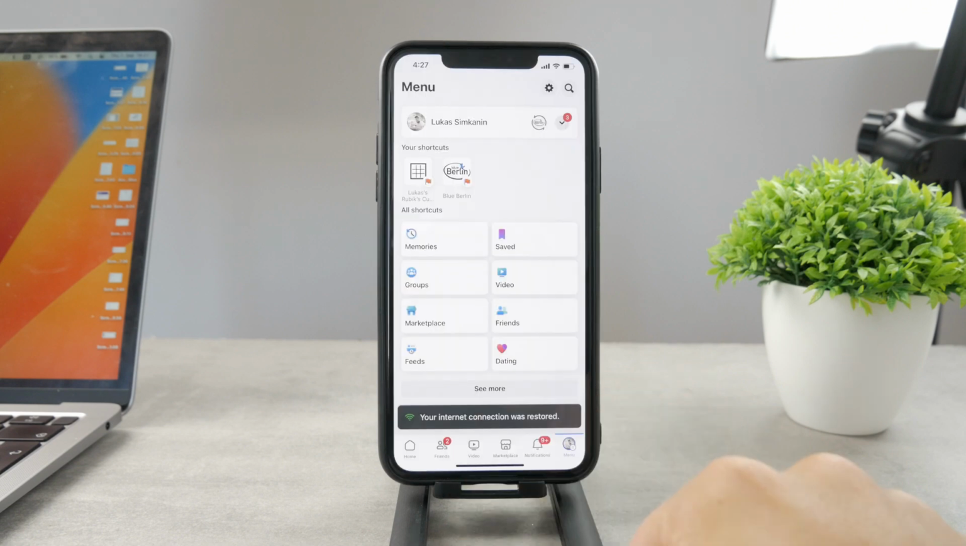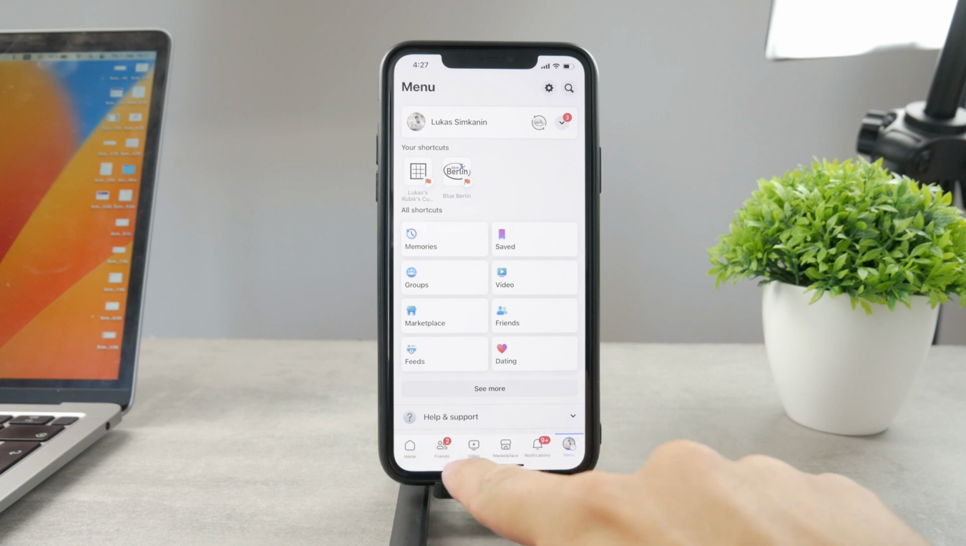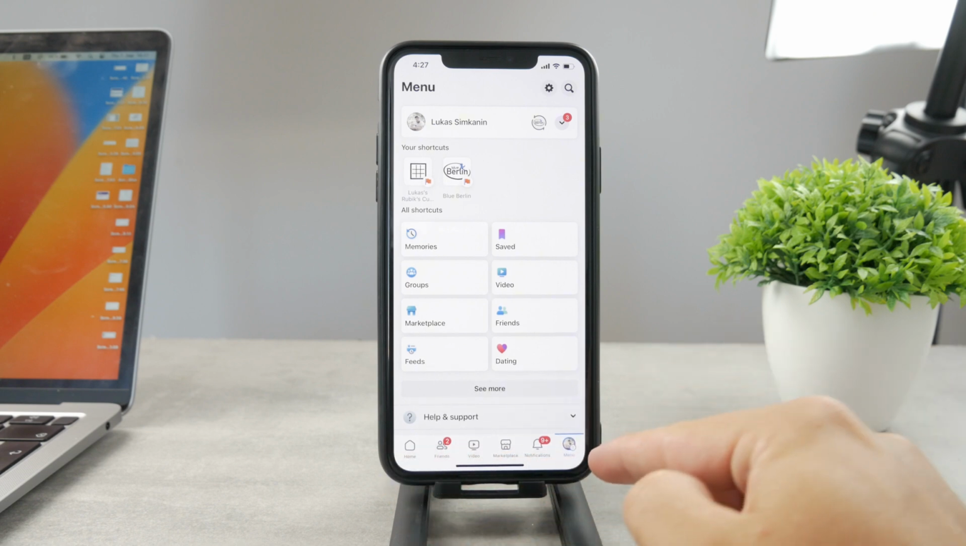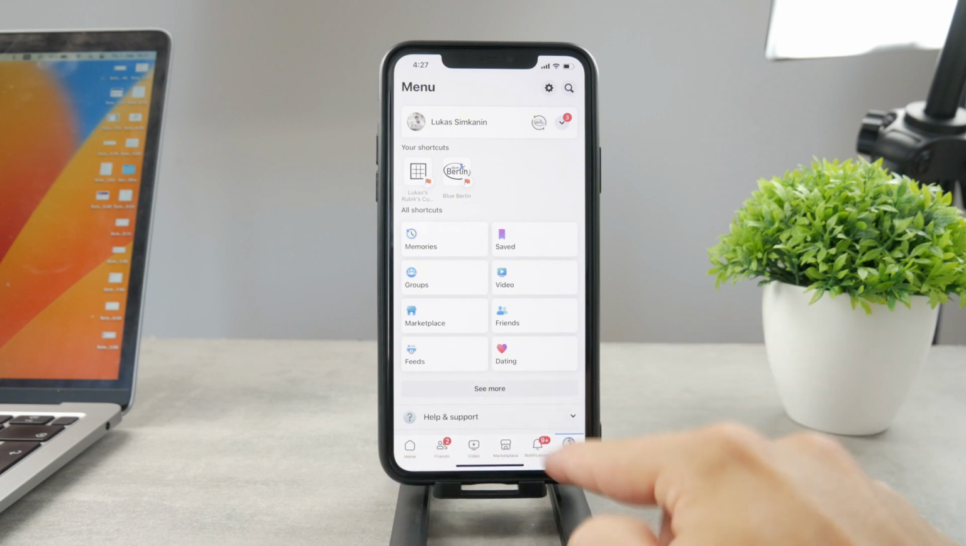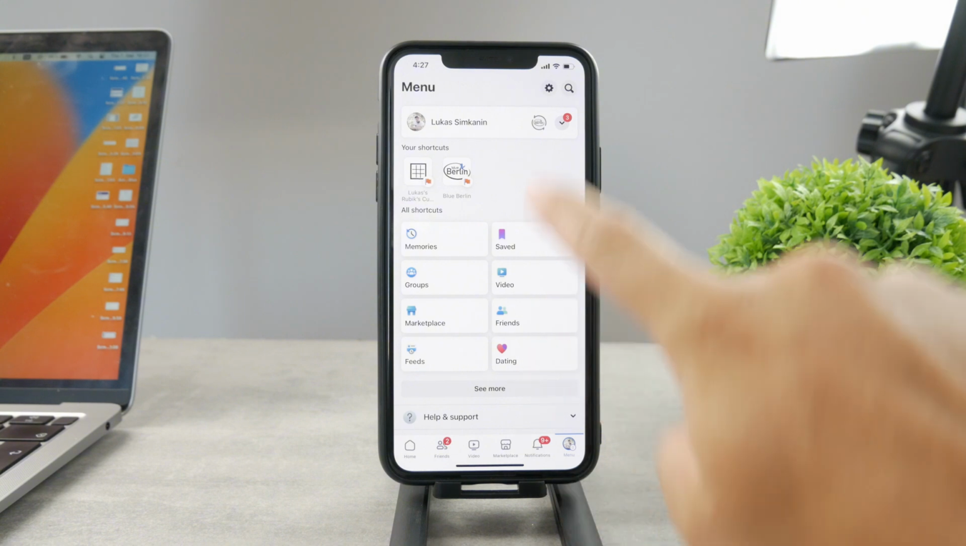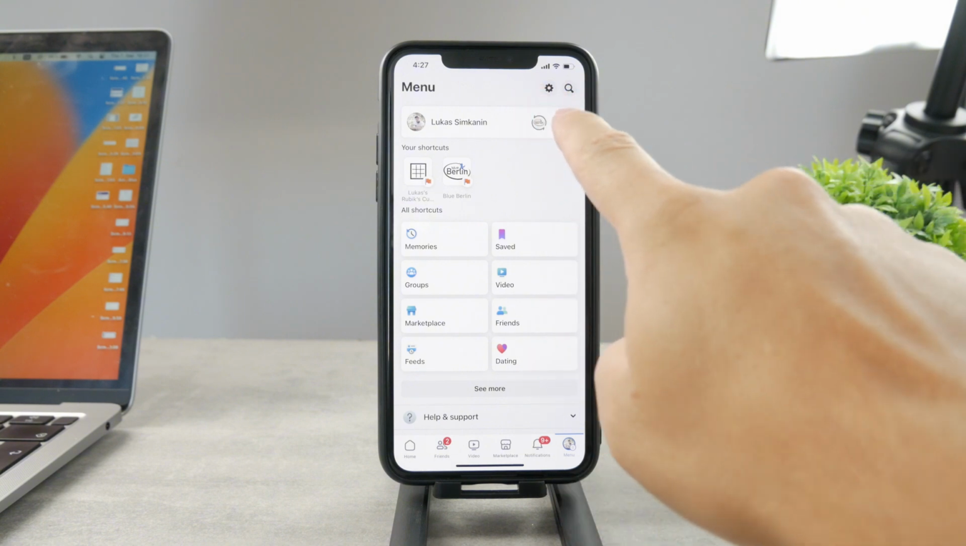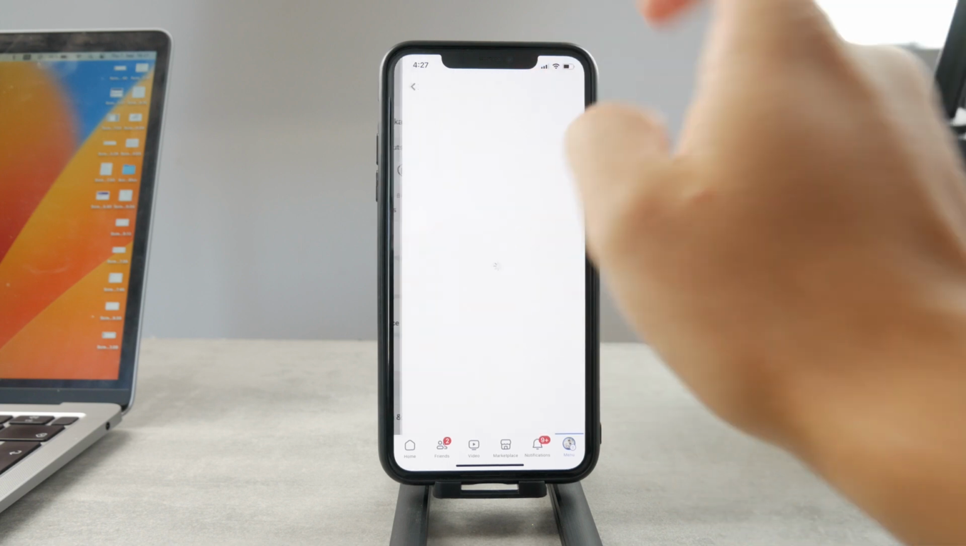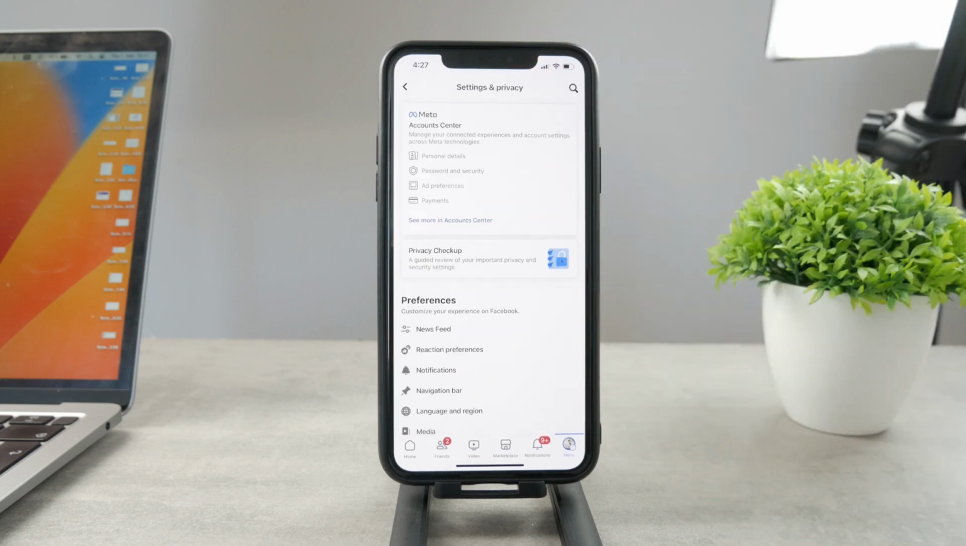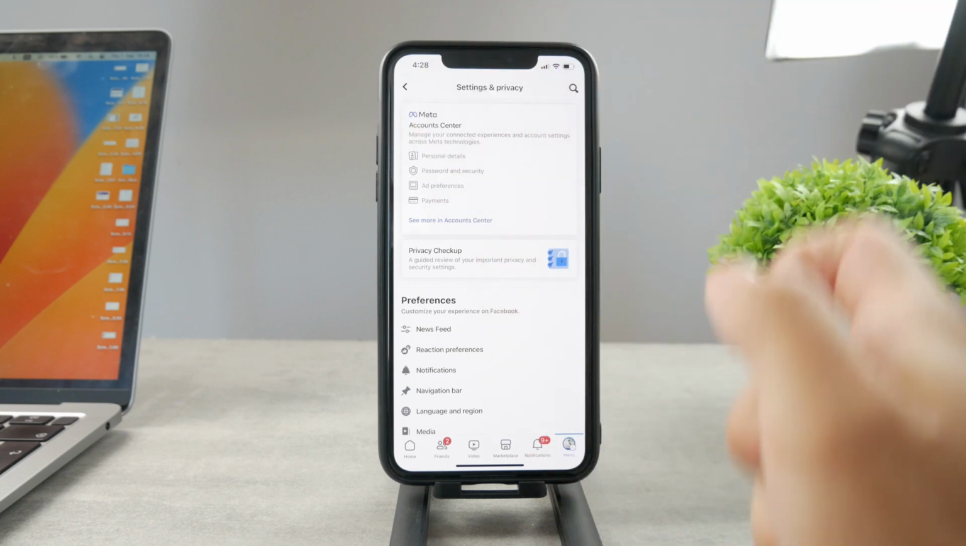So just get inside and navigate to the menu section. You can see at the lower tab bar you have a bunch of different buttons, but click on the menu with your profile picture on it. And as you are in here, you have to go to the settings. The settings are located inside the gear icon button in the upper right corner, so go ahead and click on that. And what you can see here as the first thing is the Account Center from Meta.